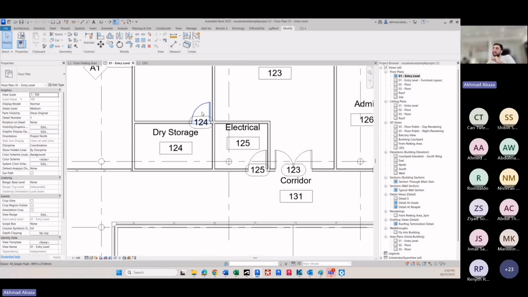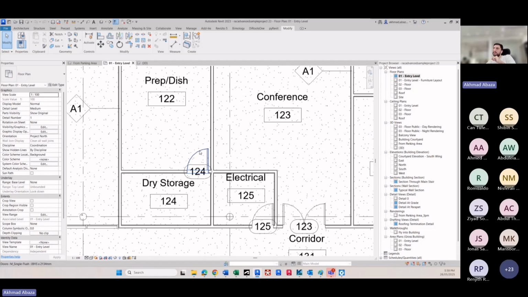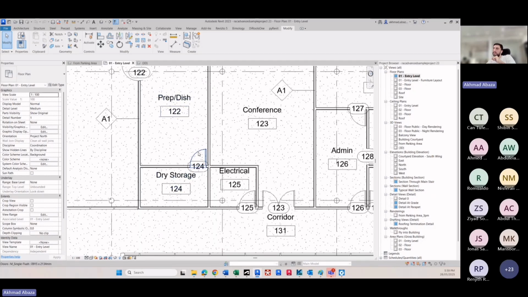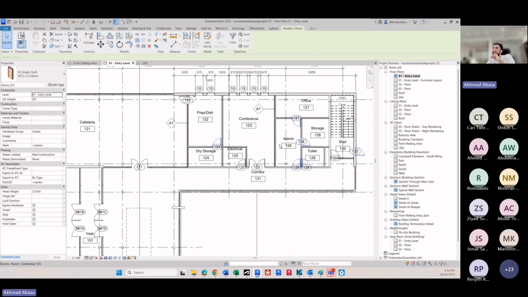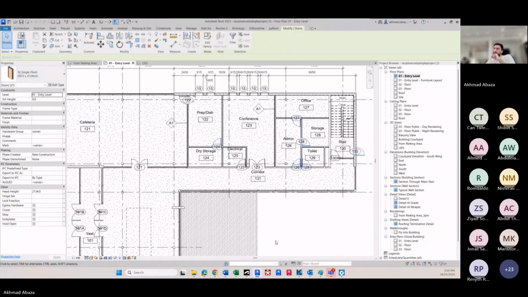Simply, for example, I need all the doors similar to the 124, which is for the preparation and dishes. I will select this door, right click, then choose select all instances. There are two options: I can select all the instances in the full project, or all the instances visible in this view. It will select all the doors similar to this door type in this view. Now I will press visible in view. As we can see, it selected 21 doors with the same type, simply by doing that.